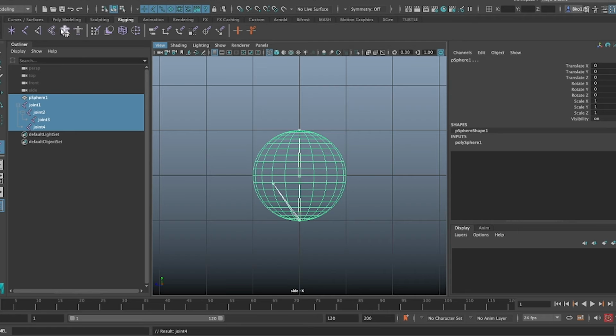Is there a bind skin button in here? I've actually never looked. Okay, I guess I can't see them. Wait, there it is. So yeah, this is the bind skin button. There we go.